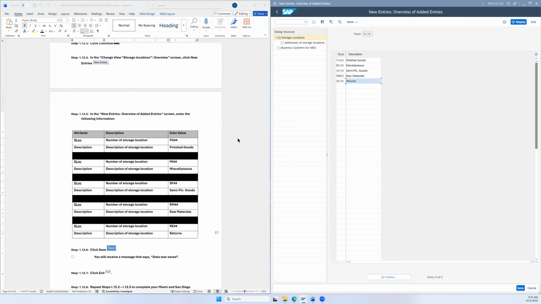So let's double check to make sure we have everything. FG, finished goods. MI, miscellaneous. SF, semi-finished goods. RM, raw material. RE, returns. And it has all our correct unique identifiers. So once we have all that information entered, we're going to hit save. And we're going to see this message, data was saved.